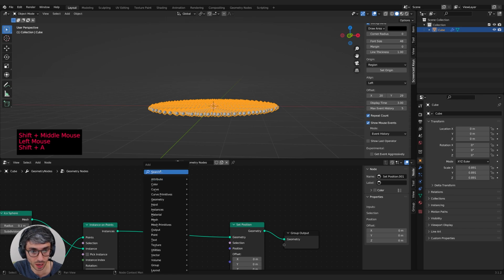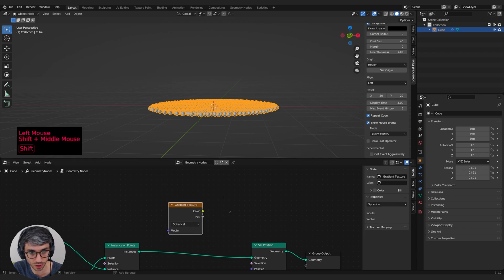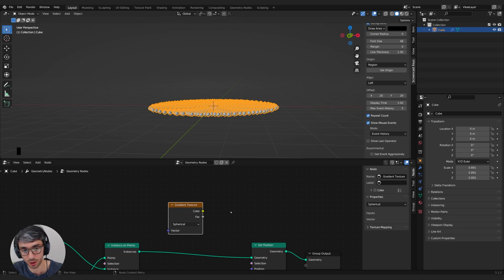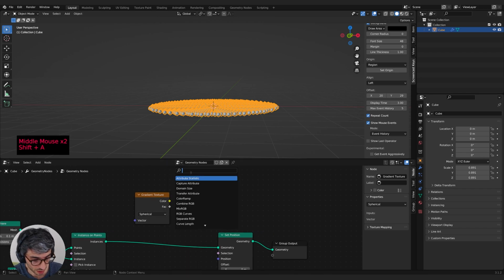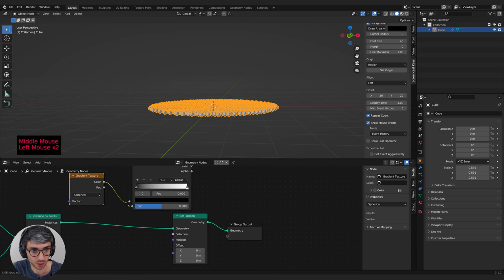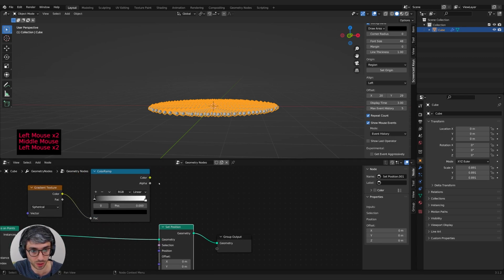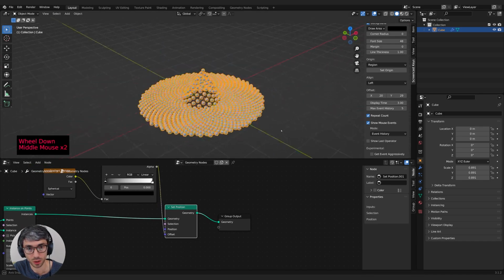So I'm going to grab a gradient texture. I'll set it from linear to spherical. It will create a round shaded gradient, like a circular gradient. And we can use this with, let's say, a color ramp, right? We can plug the color into the factor, and then plug this color directly into the offset. Now things are going to skew off in a weird direction, right?